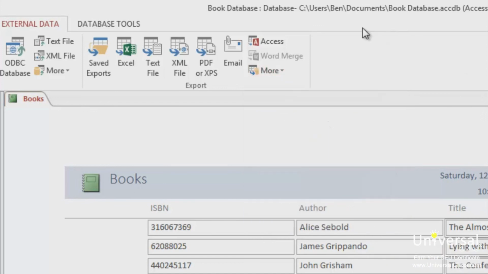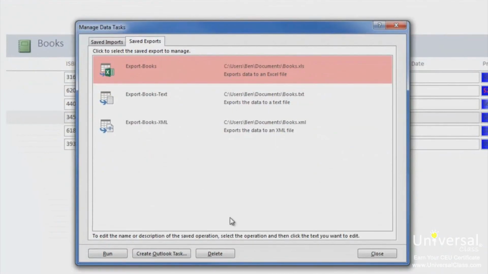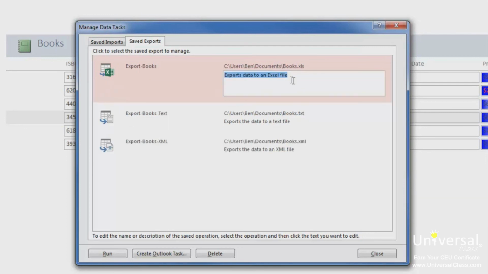If you use the same export settings frequently, you may want to save those settings. The Saved Exports button is basically the Saved Export Manager. As we discussed the export options, we saved some of them as export settings. Right now, we're going to examine the Saved Export window. Here we have the saved settings. One export is called Export Books. It has a short description, export data to an Excel file, and a location. We can edit any of this information by clicking on it and typing in something new.